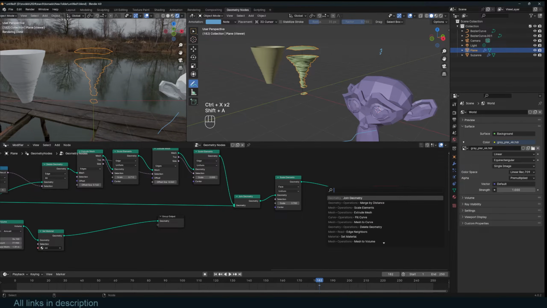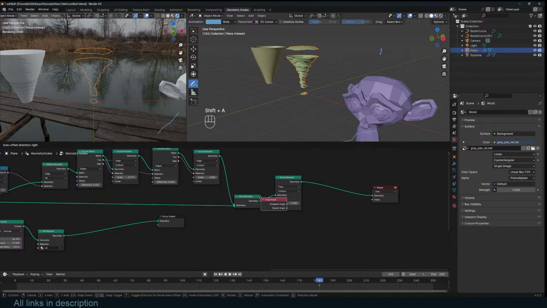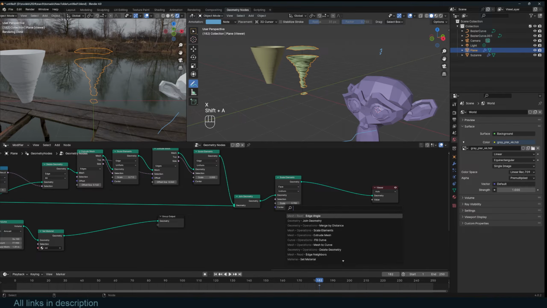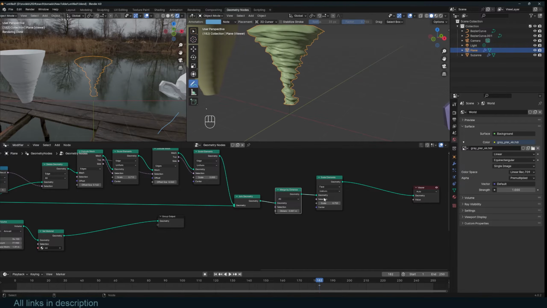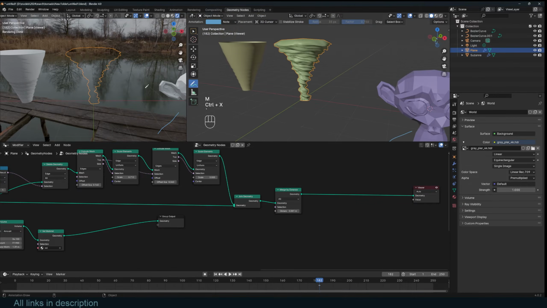Let me just re-add that. Merge by distance, but before that. So now when I scale this, you can see it's scaling as a single entity instead of what we had before where these are separated. So I want that. Enable this, and we have our volume.